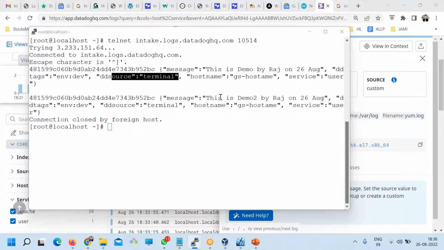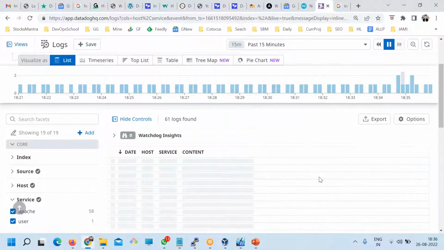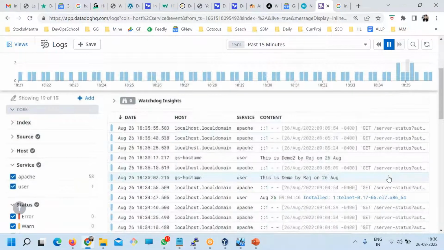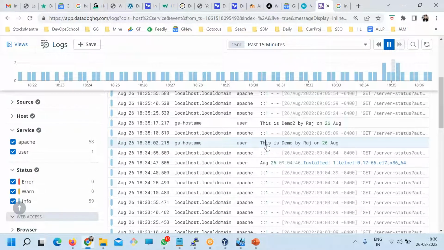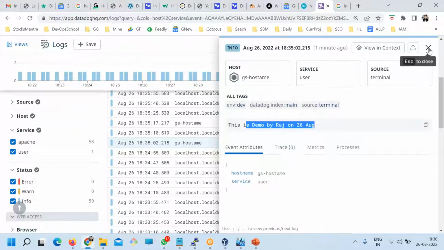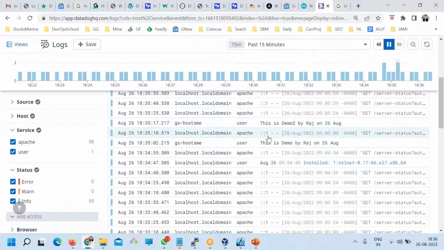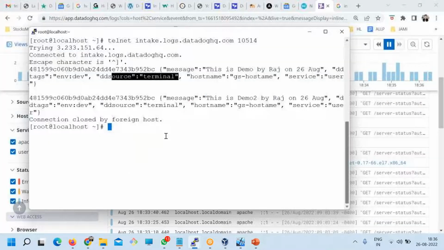Here terminal, sorry, that is not a line, I guess. So let's wait for it. This is the one. This is the demo by Raj. Here it is, and this is the second one. So this is the way you can feed manually if you want.